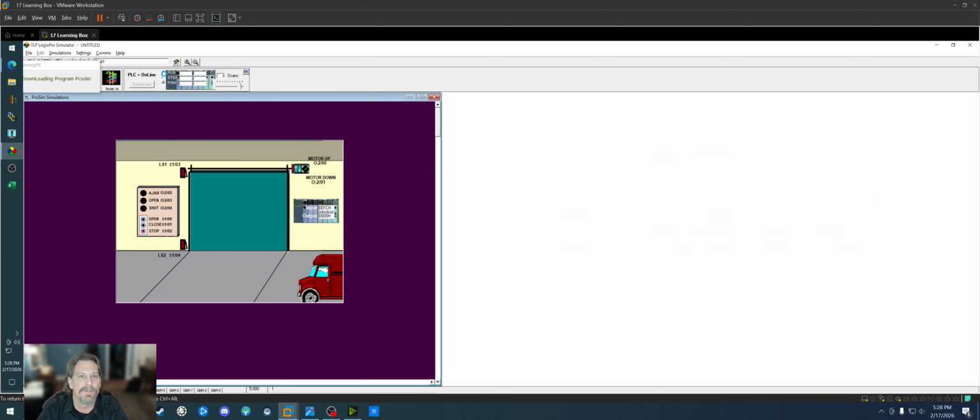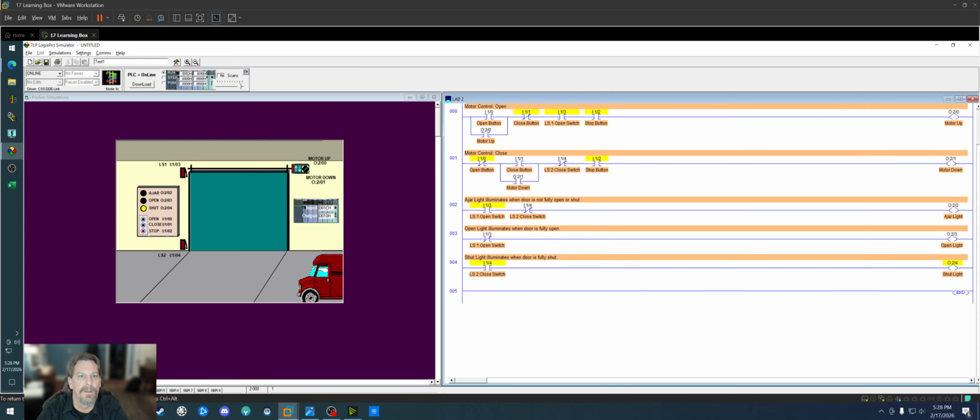So let's try this again. And open we go, stop, open we go. So that's working good, just like that. All right, and then close, stop, close, perfect. Now, what happens when it's going one direction and you hit the other direction? Oh, it jumps the other way. Interesting. They didn't say anything about that.